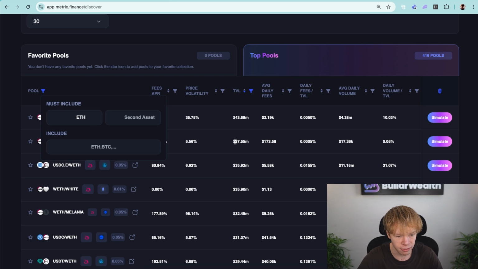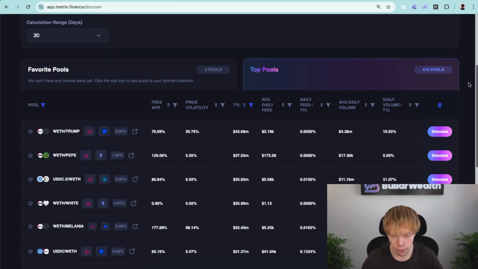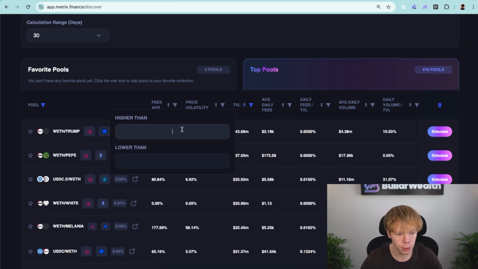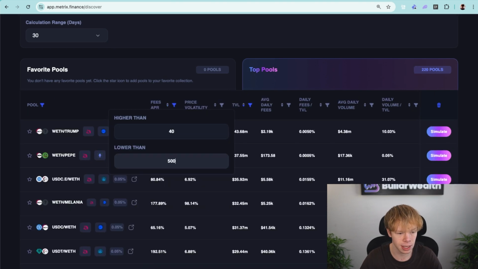So I usually like to be in stuff paired with ETH. So I'm going to type in ETH. From there, I still have 416 different options. So I usually filter my fees APR between 40% and 500%.